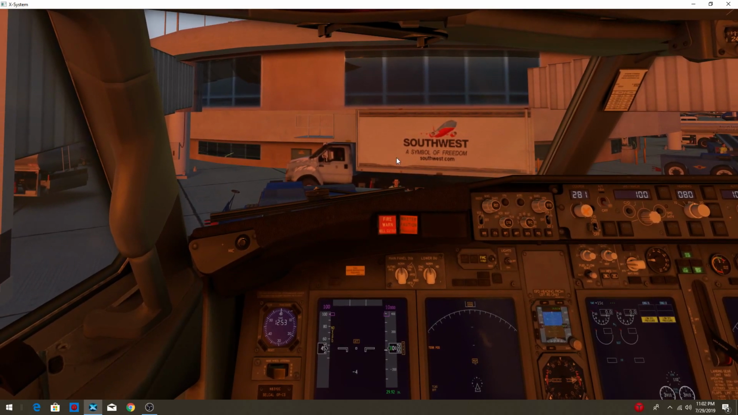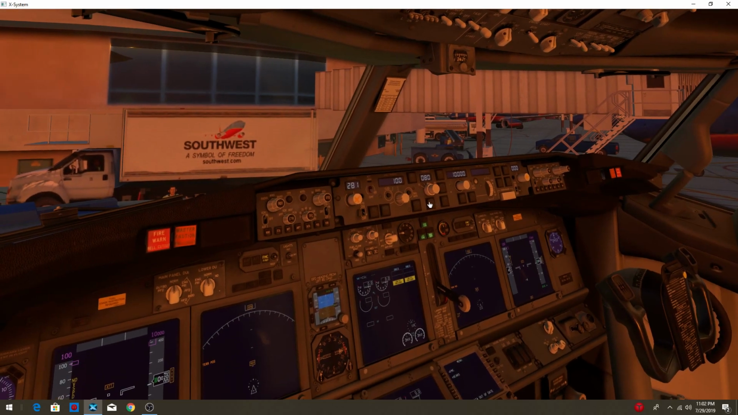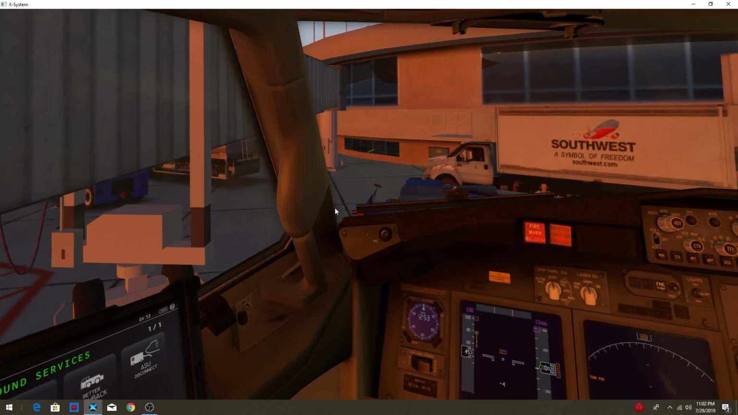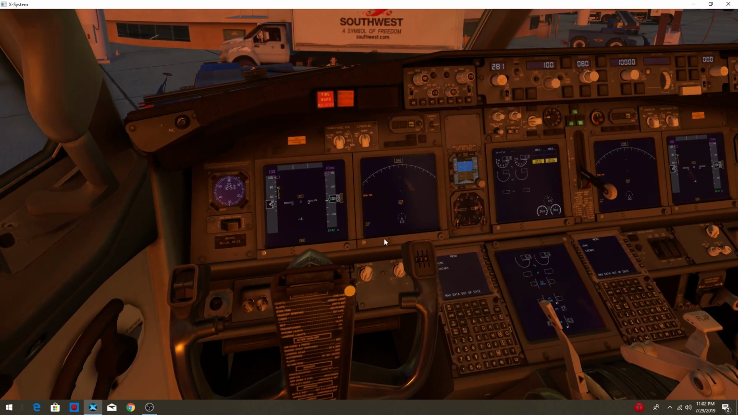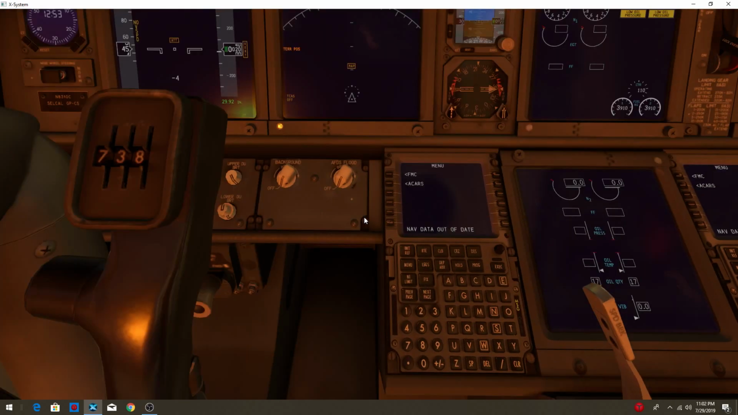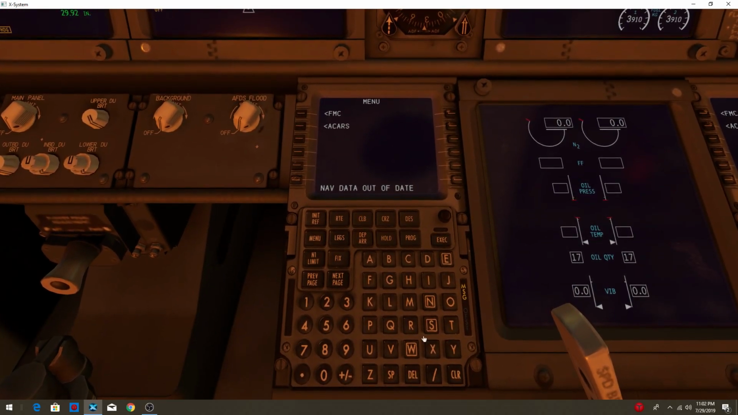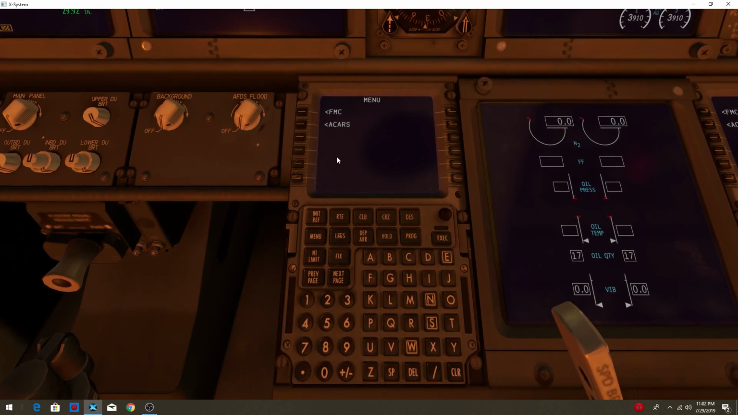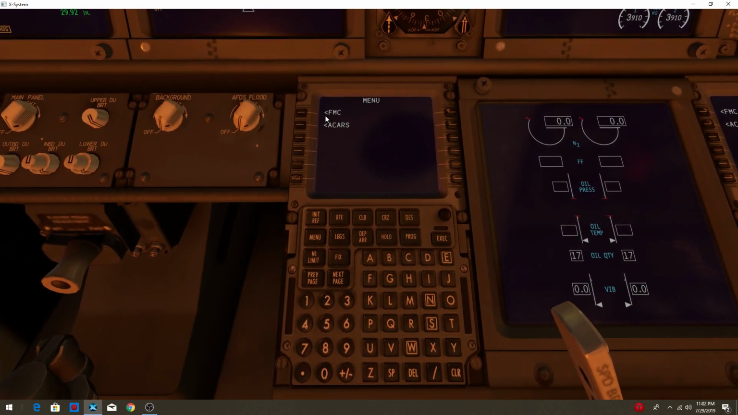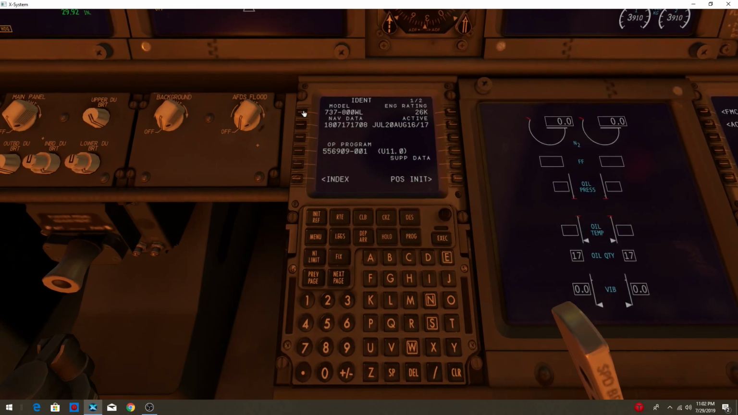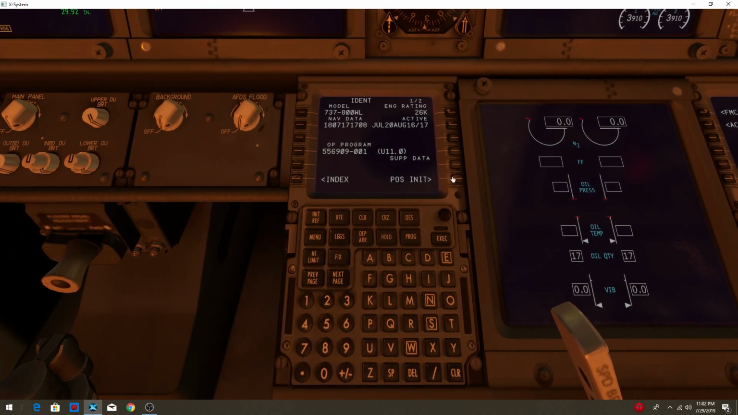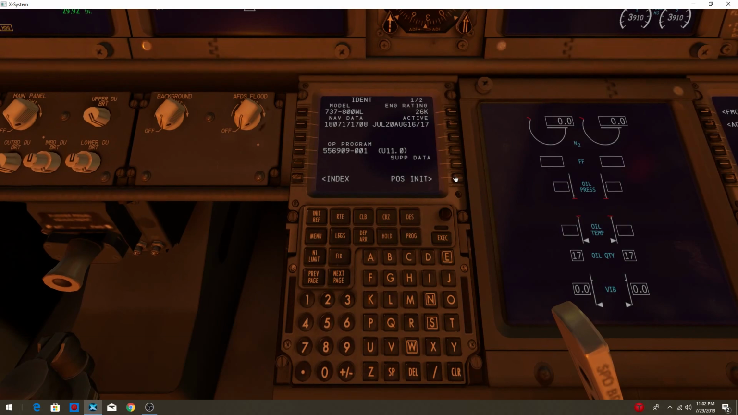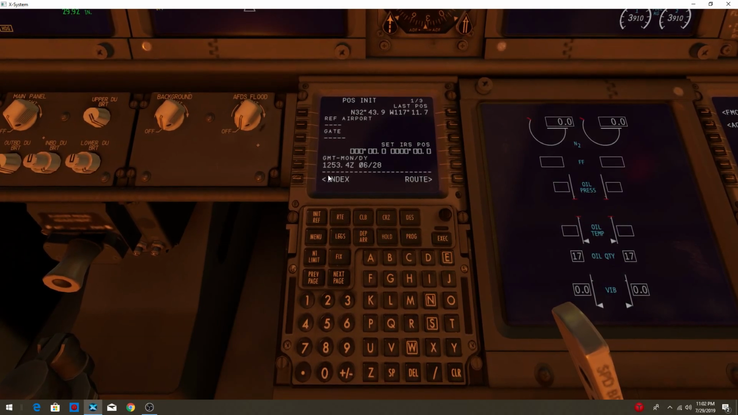Okay, so here we are in the Zibo 737 and now it's time to set up the FMC. So let's hop right into it. First thing you're going to want to do is clear nav data out of date so we can actually type into the FMC. Then you're going to want to press FMC. Then you're going to want to press POS INIT, whatever that stands for.